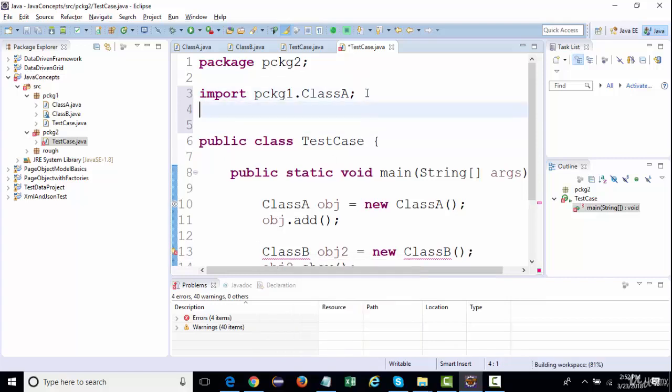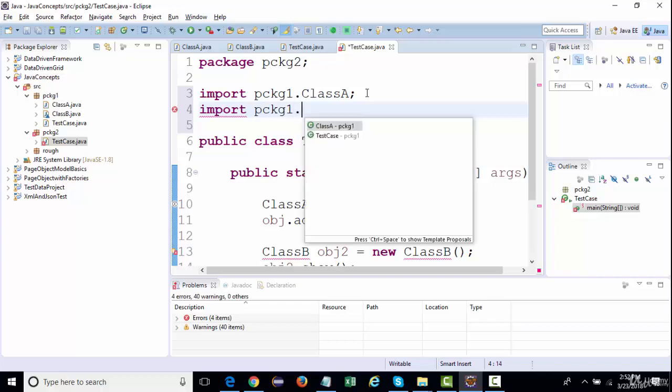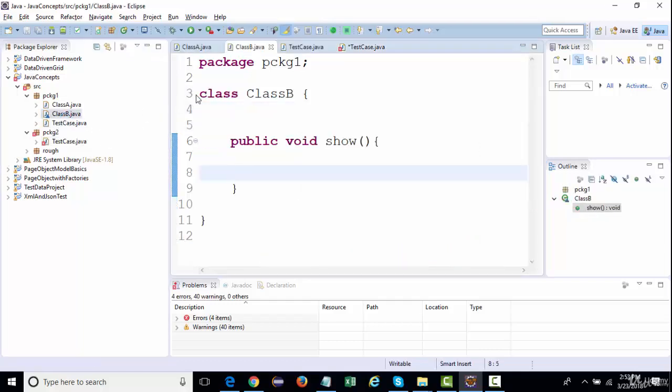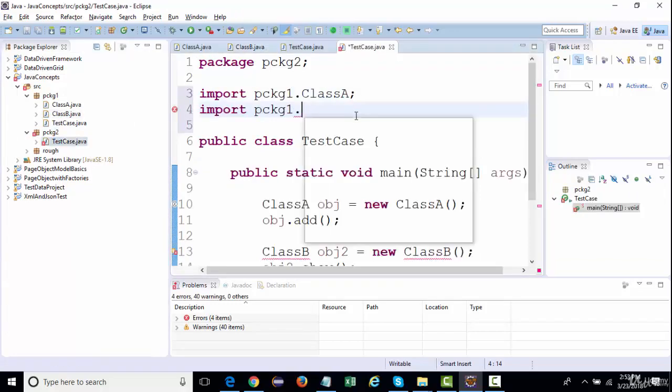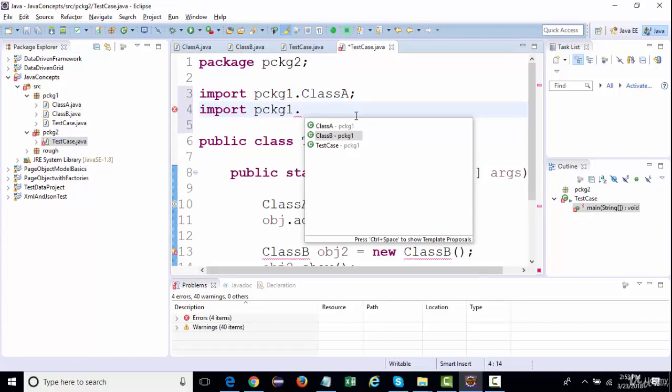If I write import package one dot, see, I don't get class B because this class has a default access modifier, right? If I change the access modifier to public, then I should be able to see class B as well. So default access modifiers are accessed within that particular package only, and public can be accessed throughout the packages.